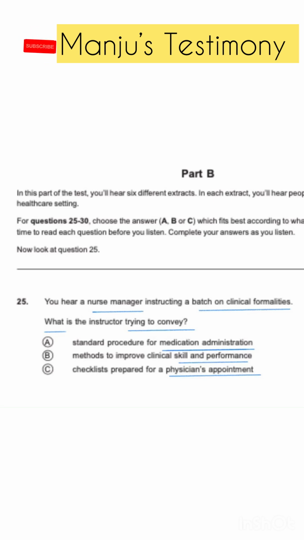So the first part of these options, like for option A, standard procedure, method to improve, checklist prepared, it should be in your mind. Okay, but the important thing that you have to search for in the audio is medication administration, skill and performance, and physician appointment. Because while listening to the audio, you don't have to concentrate on reading the options again and again. You just have to listen to what the audio is playing and extract the correct answer from the audio. So here when you listen to the audio for answers, please don't listen to the audio just to extract the keywords we have marked here.